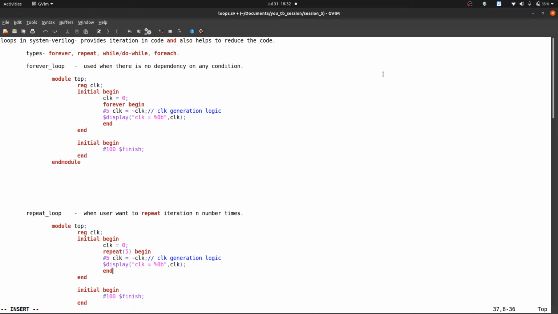Hi guys, this is our fifth session of SystemVerilog, and in this session we will learn about different types of loops in SystemVerilog.